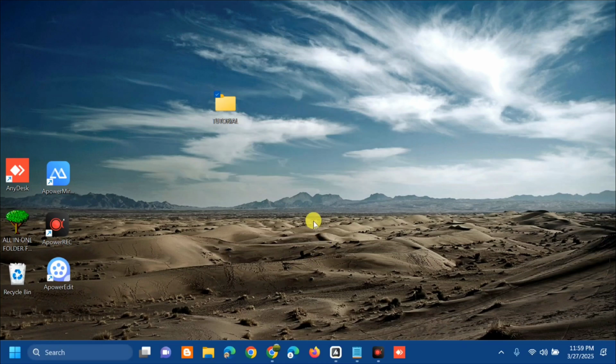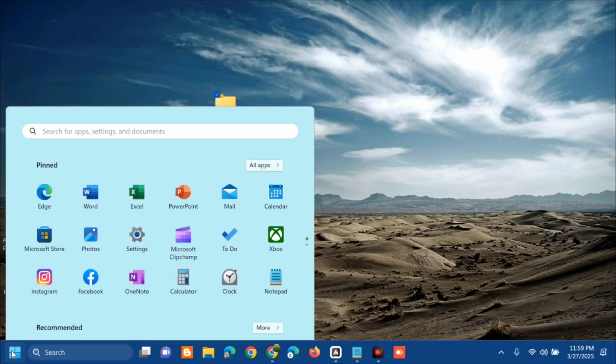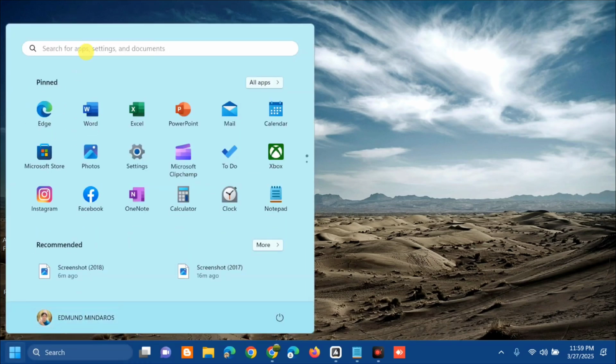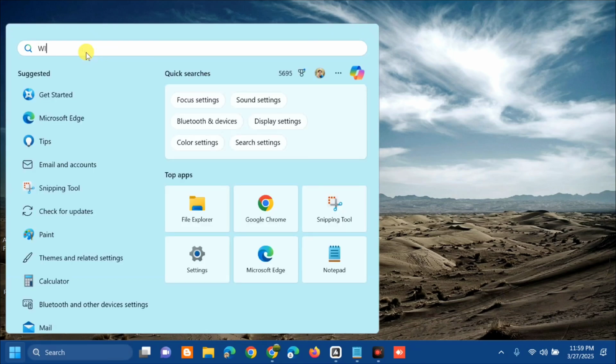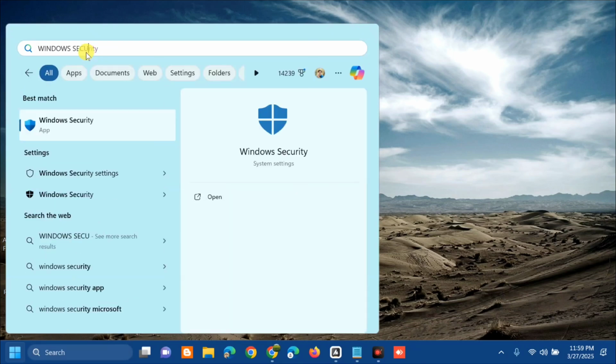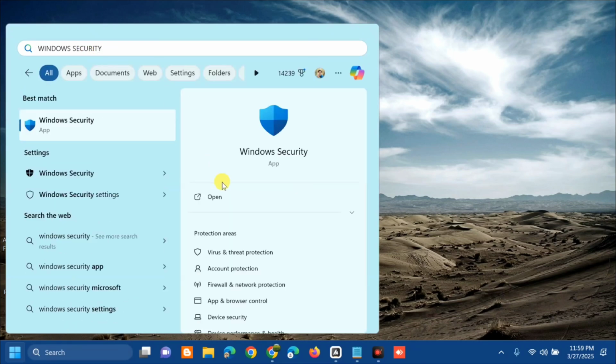Alright, and the other solution that we're going to do is to disable controlled folder access. So all you have to do is tap on the search menu, and then here at search for apps, you need to type Windows security and then click Open.